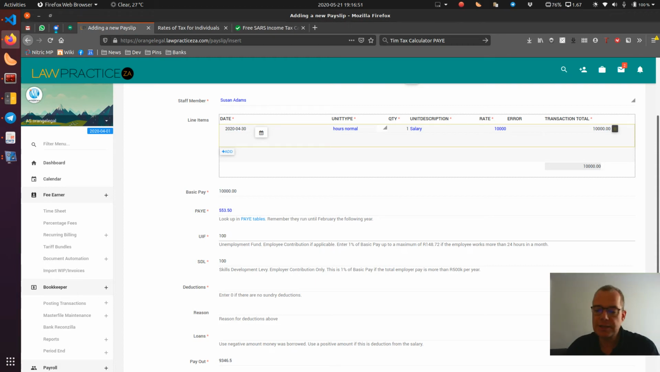The UIF is always 1% of the basic pay up to a maximum of 148 Rand 72 cents. So in this case, 1% would just be 100 Rand. Skills development levy is only applicable for companies that do more than 500,000 Rand of employer pay. The employer pays more than 5,000 Rand a year, so we can put that as 0.